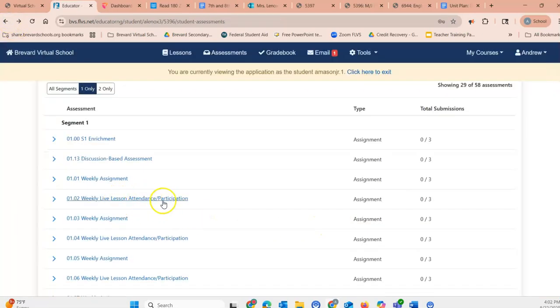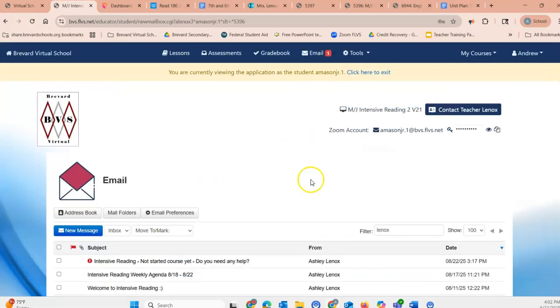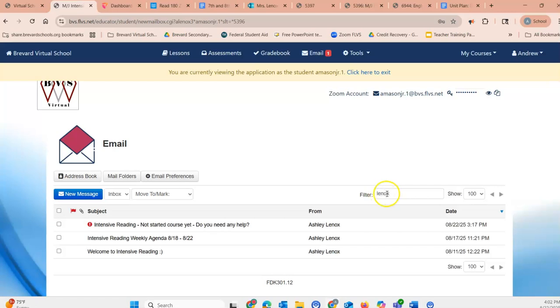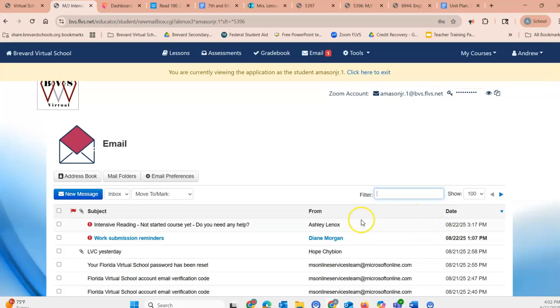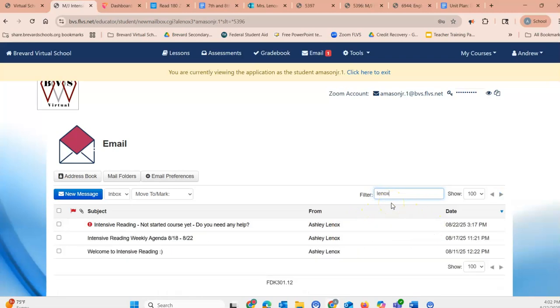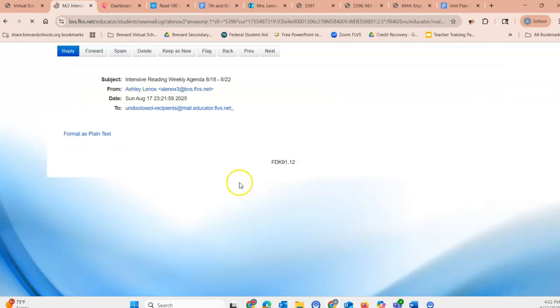And then any of the live lessons, if you don't have it that week, I will click exempt. You will know which weeks you have live lessons by Monday's weekly agenda that I send out. If you click right here in your mail, you can actually filter for my emails specifically, and you can do that for any class. I will send out a weekly agenda right here, and it'll tell you who is required to come to LVC and who is not.